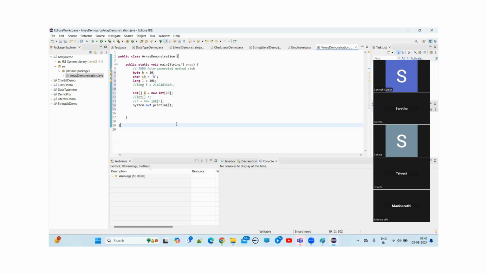Come on, guys. What I'm trying to do here? I'm trying to print. A means what here? Variable. Array. Variable name. Which variable name is this? Array variable name. After execution of this statement, what will happen?